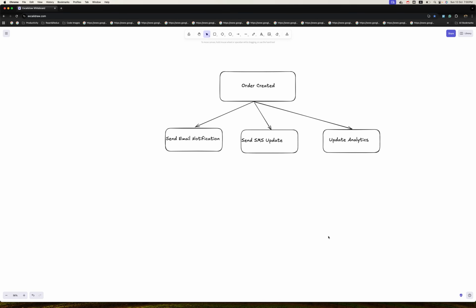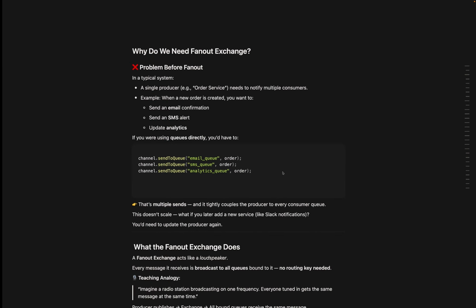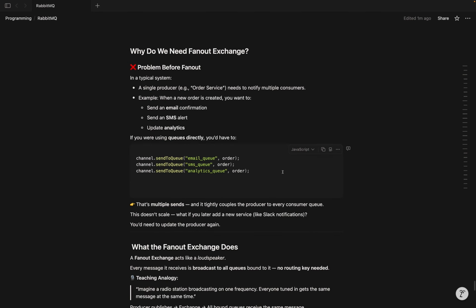Next exchange is Fanout Exchange. Let's say a new order is created, and we would like to send a notification to all other services. This could be email service, SMS service, or analytics service. We want to send the notification to all services. With a direct exchange, we use the manual method. We call send to email queue, send to SMS queue, send to analytics queue. But there is a method to publish the message once, and all of the queues will receive it.